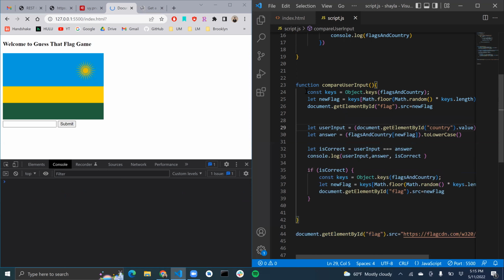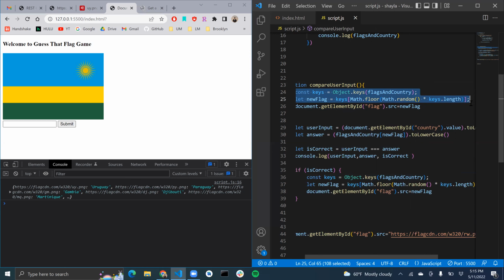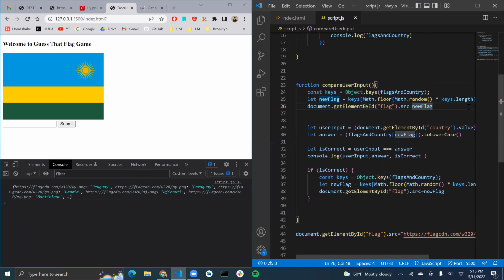So when they click submit, this function gets executed. What this function does is it gets all the keys, which are all the flags, and then it picks a random flag again, and then it displays it. But it compares the value with that new flag, so they can never get it right, because they're submitting for the previous flag before the new flag comes in.